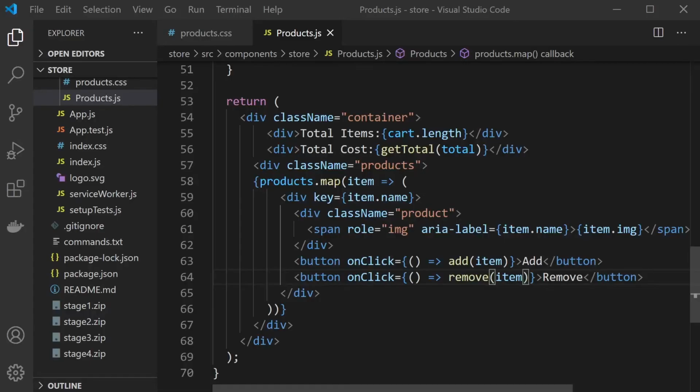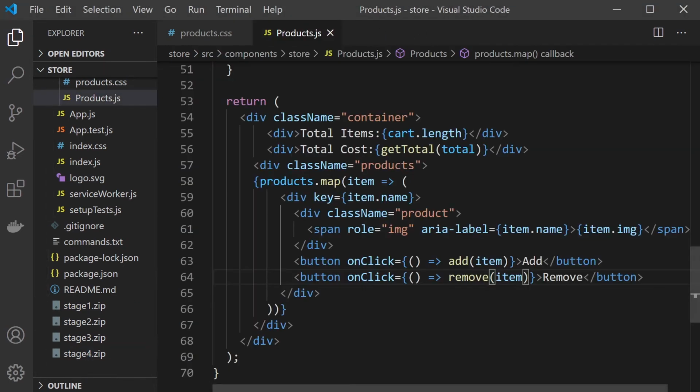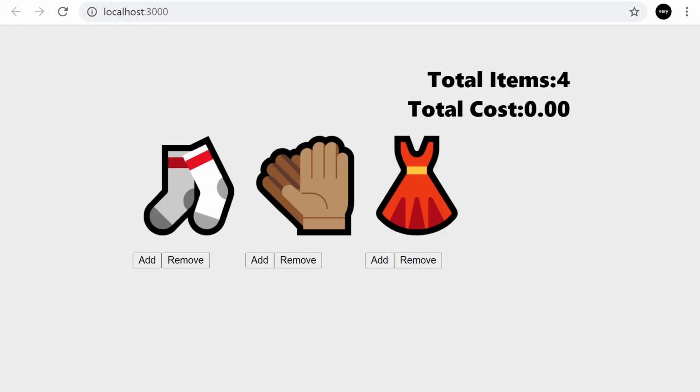So now we come to the most complicated stage. That was stage 4, so you'll find all the code here in the stage 4 zip. Like I said, it's the most complicated stage, because let's think about what we need to do now. We need to be able to add items, of course, and we can do that. And we know how to remove the costs, but we also need to remove, if you remember inside of here, the name of the item.